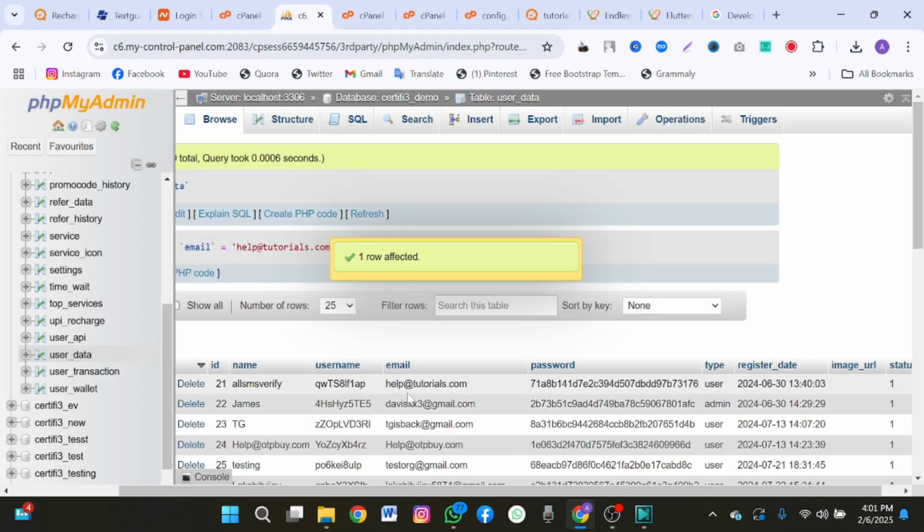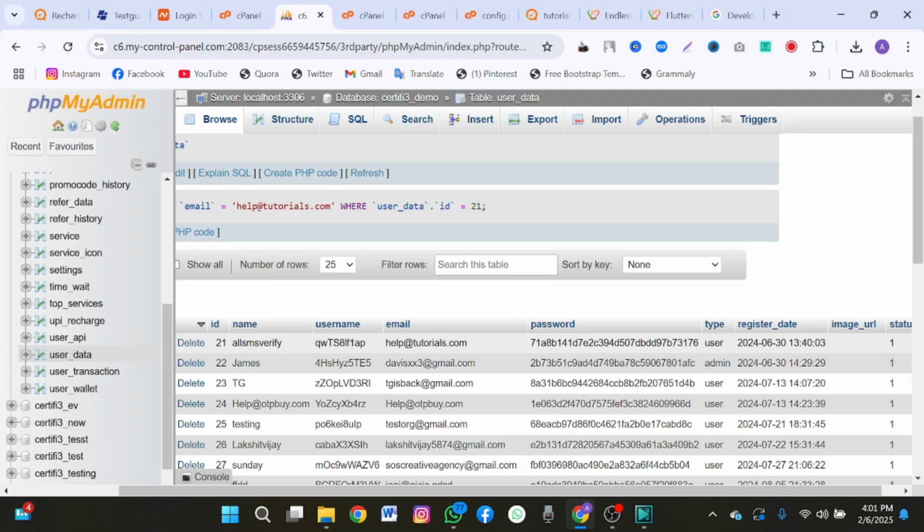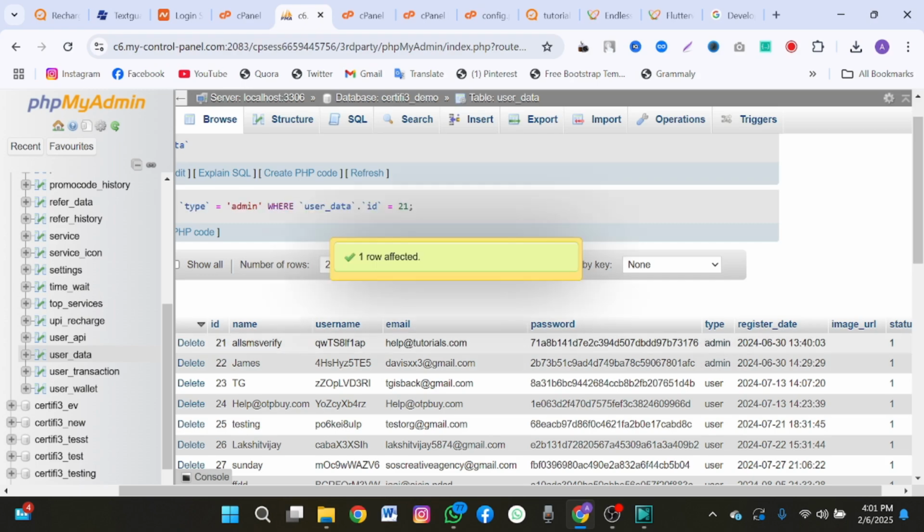Tutorials.com. So now this is the one I'm going to use. You see here there is add users. As you can see, there's a user here. I could change his account to the main admin. What do I have to do? Just click here, right, admin, and I'm good.